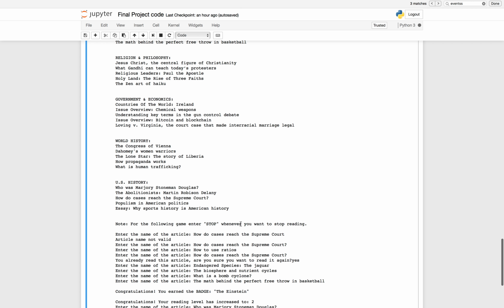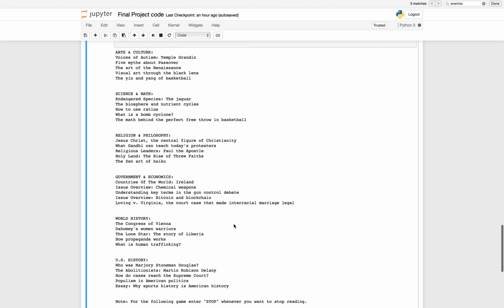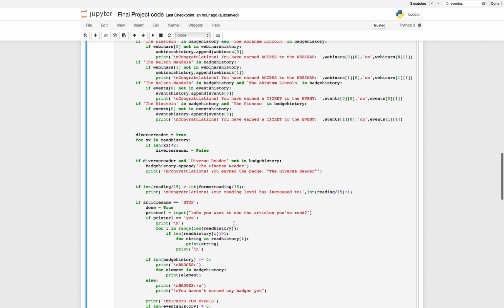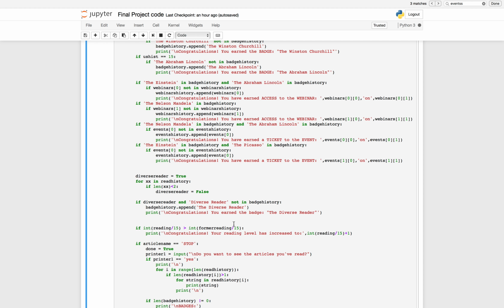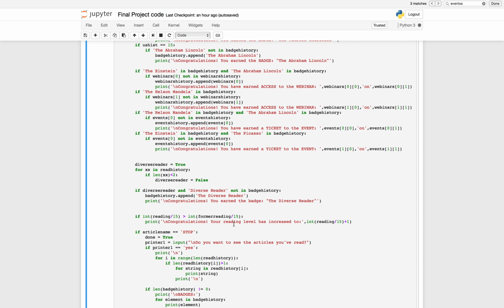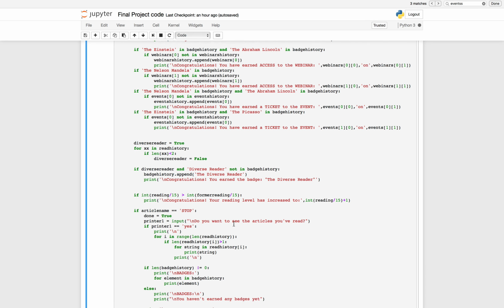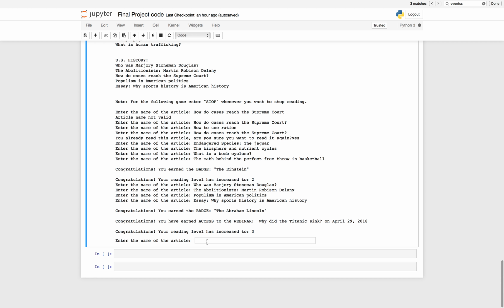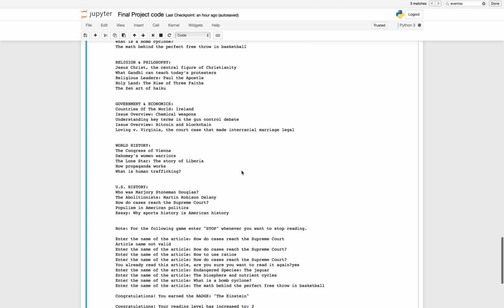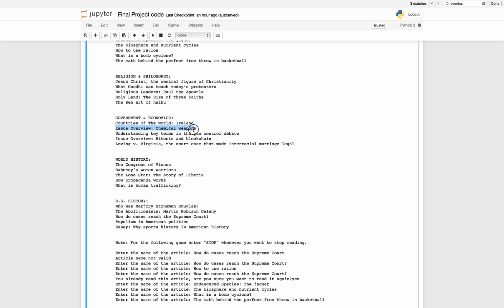You could try finishing different categories, and you will see the different events you could go to. Okay, I'm gonna finish now government and economics just because I like that event that I will unlock.